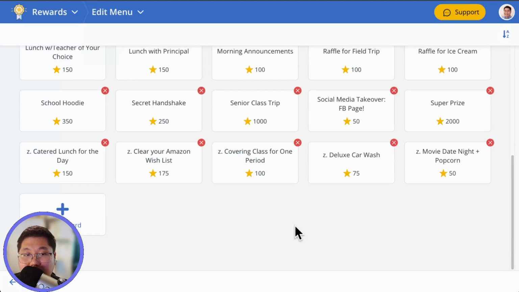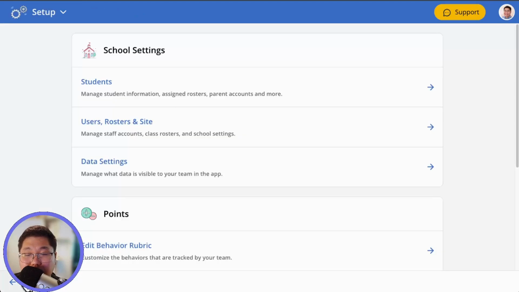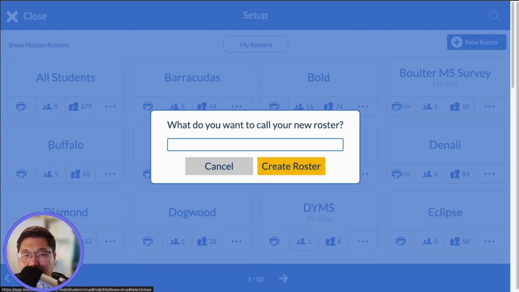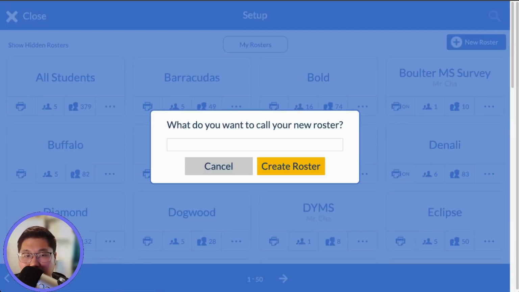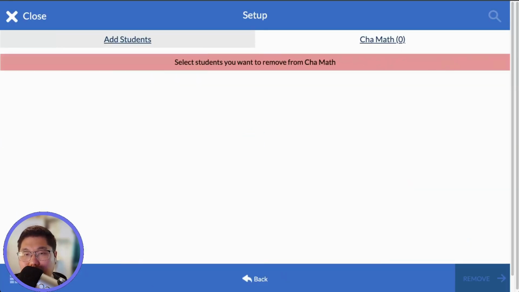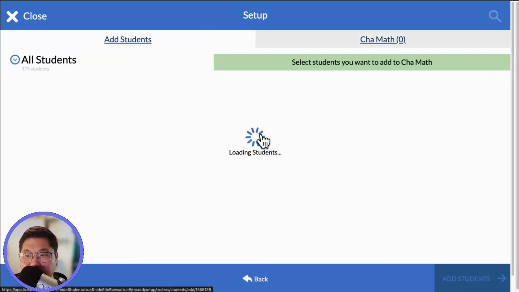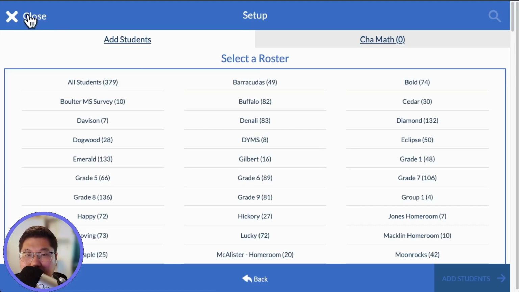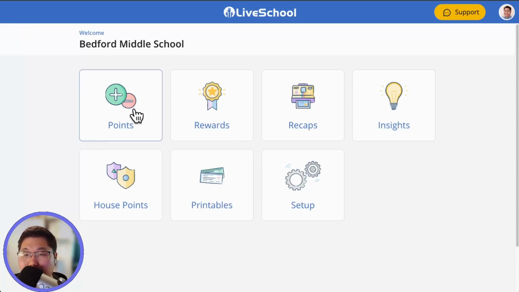If you often see a group of students, you can create a new roster as well by clicking into users, sites, and rosters. And then once that loads, you can create a new roster by typing in a name for your new roster. Once you have that roster set up, then you'll have options to add students to that roster. And once you add students to that roster, you'll now be able to access them under the roster picker in either points and rewards. So that's a full walkthrough of your account.